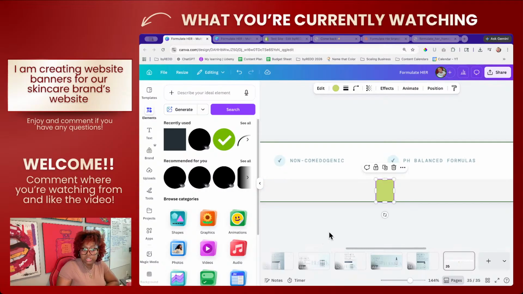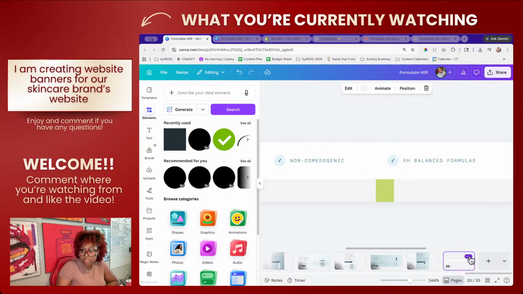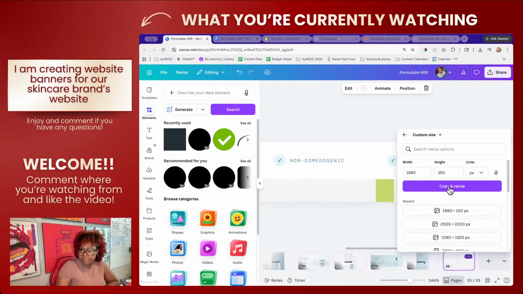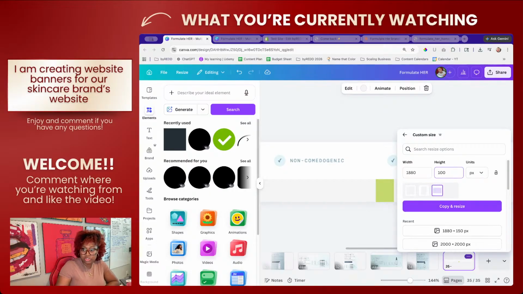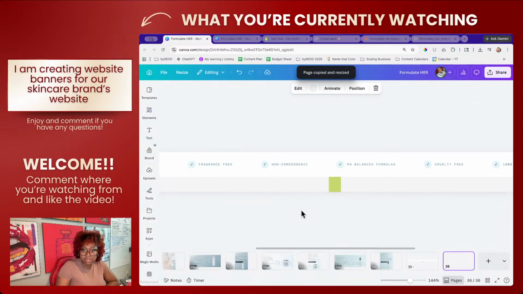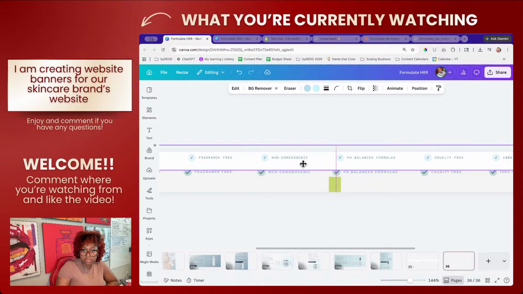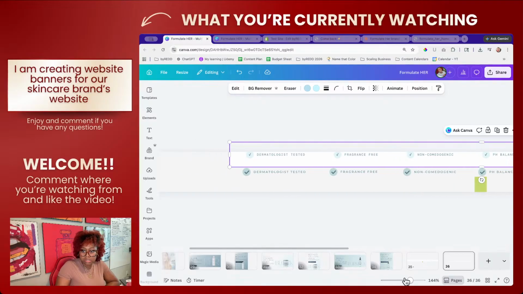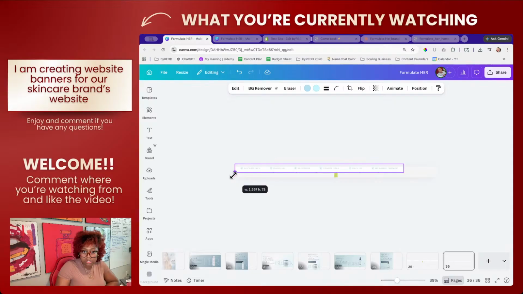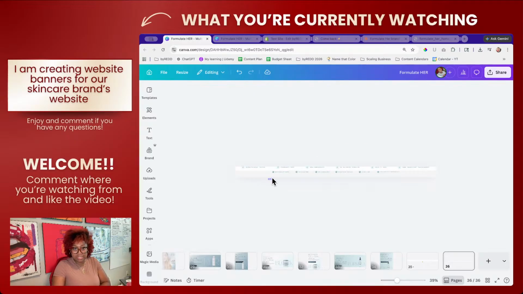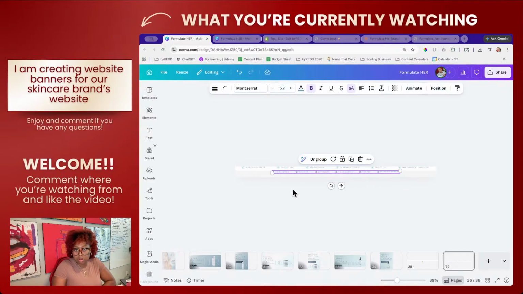57. So let's do 150. So let's duplicate this. And this needs to be 100. Okay. So now that we've done that, let's make this to the correct sizing. Let me delete that. Oh, this is all one size. I forgot.